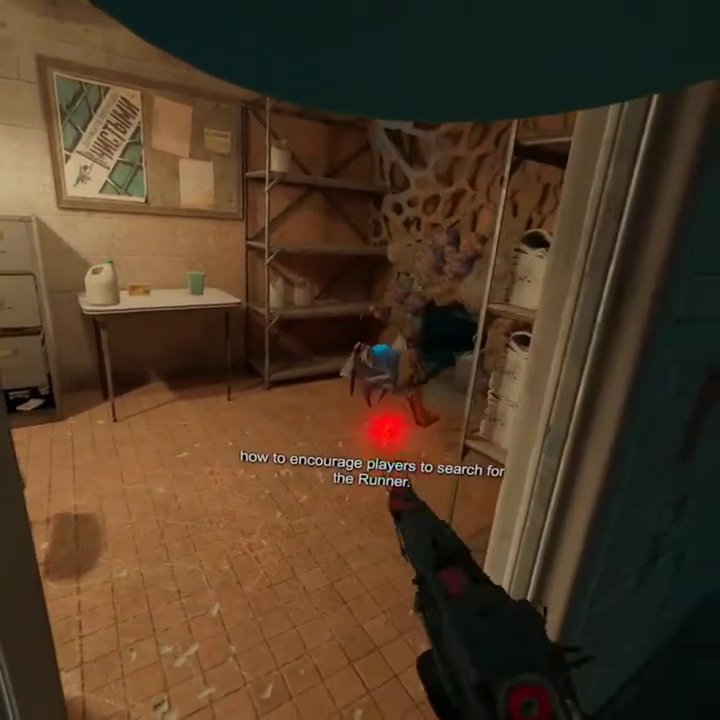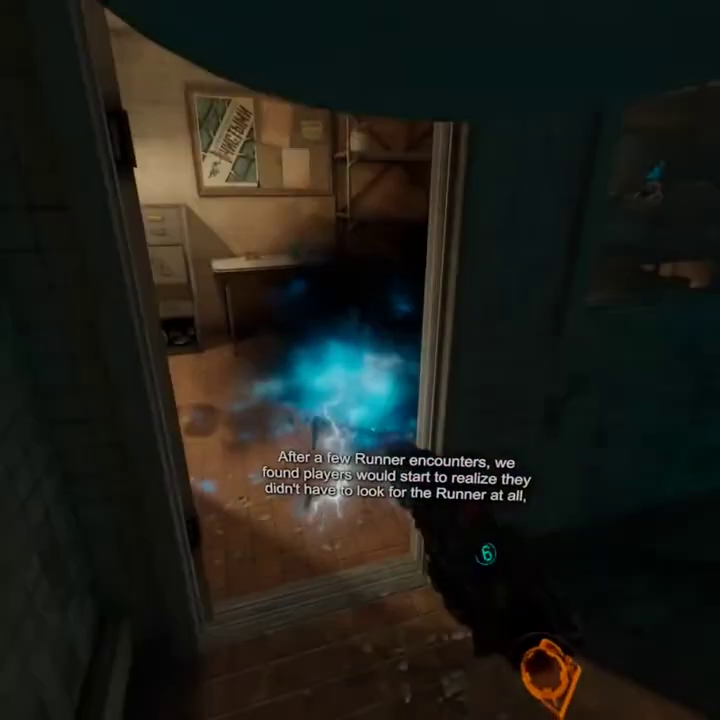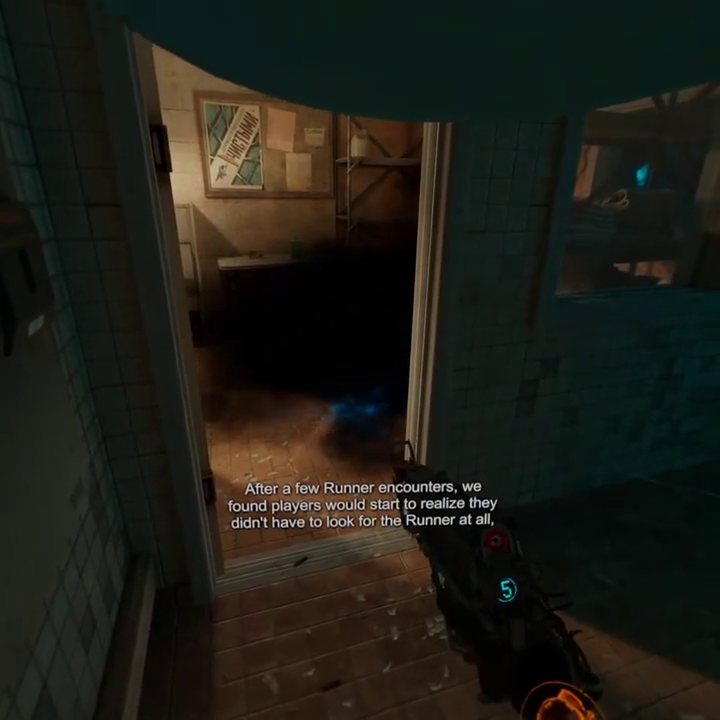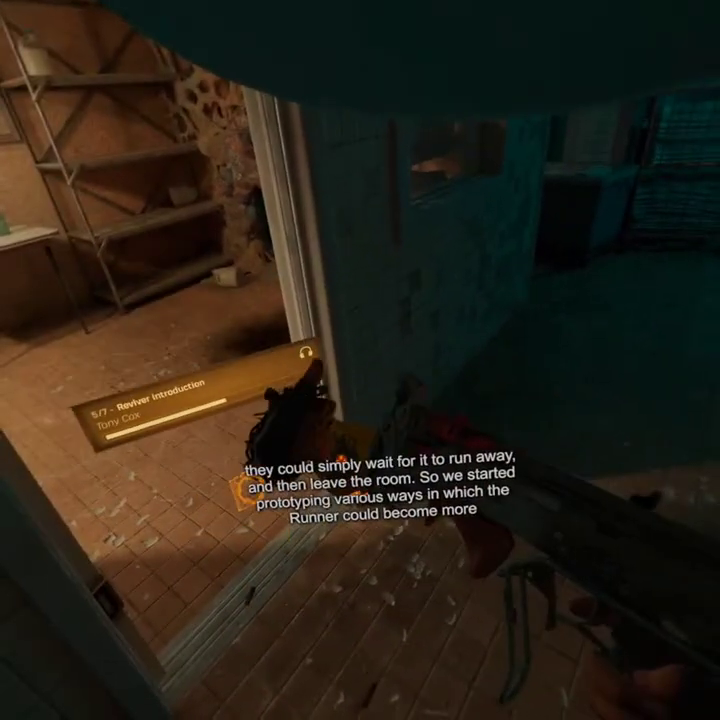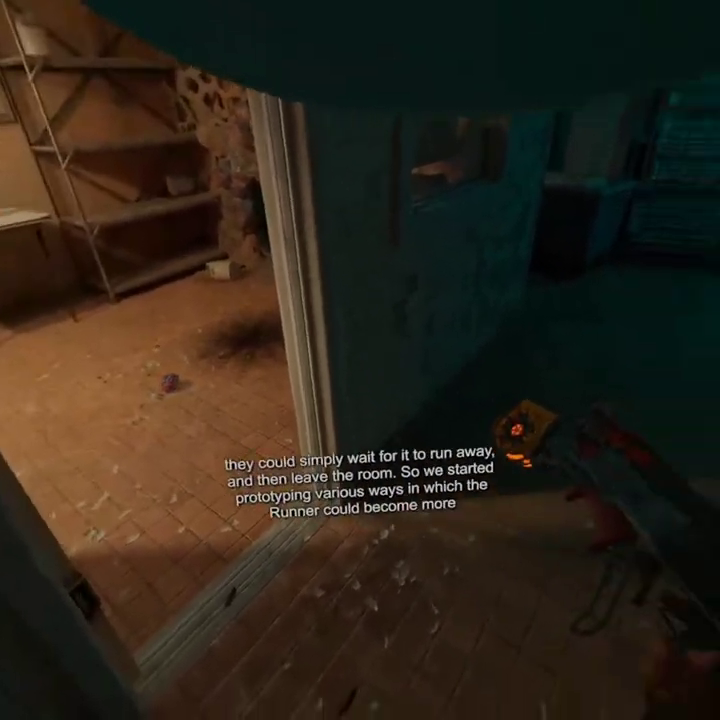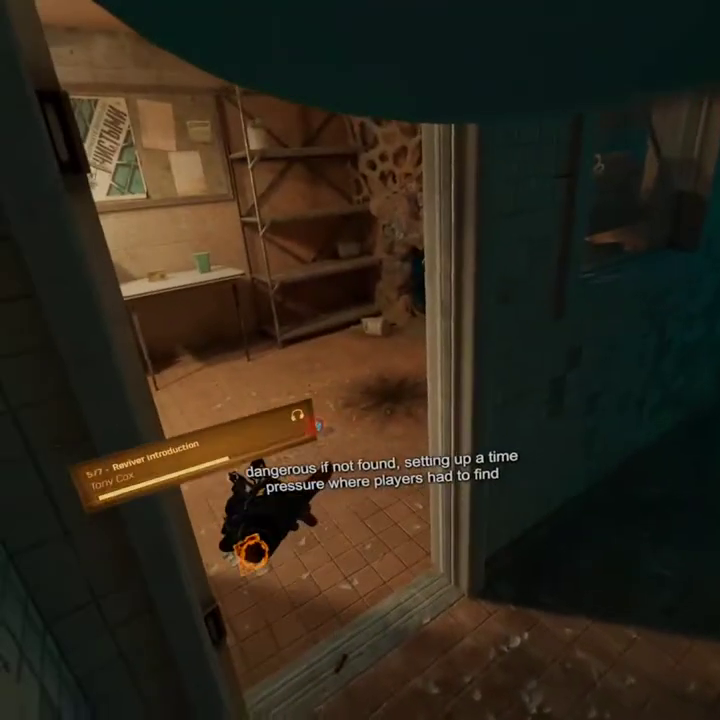After a few Runner encounters, we found players would start to realise they didn't have to look for the Runner at all. They could simply wait for it to run away and then leave the room. So we started prototyping various ways in which the Runner could become more dangerous if not found, setting up a time pressure where players had to find the Runner quickly or the situation would get worse.